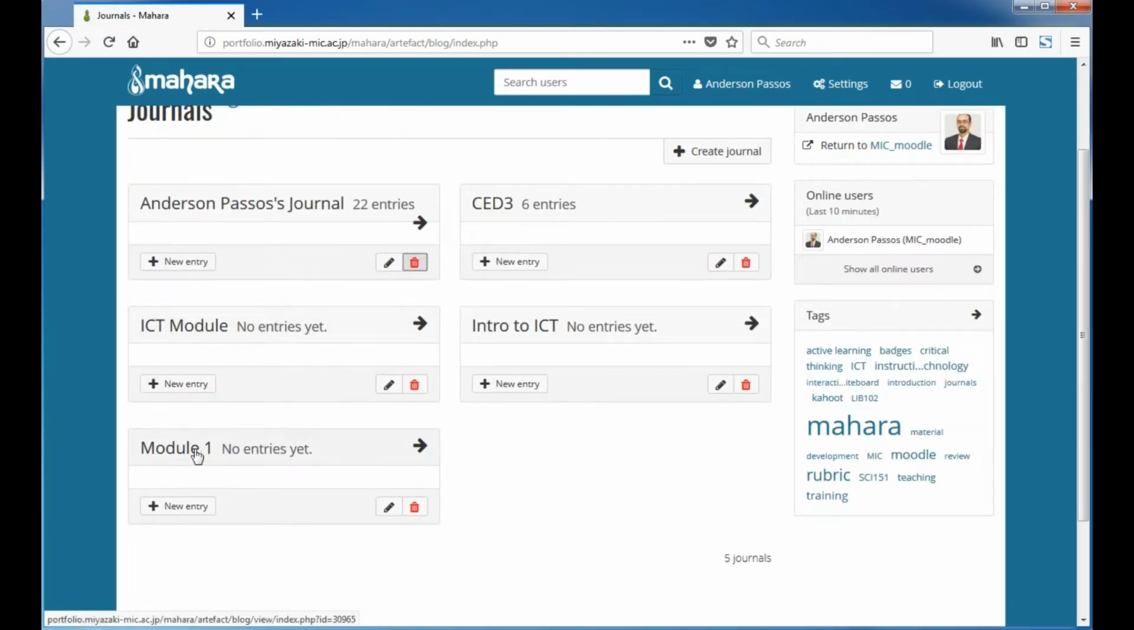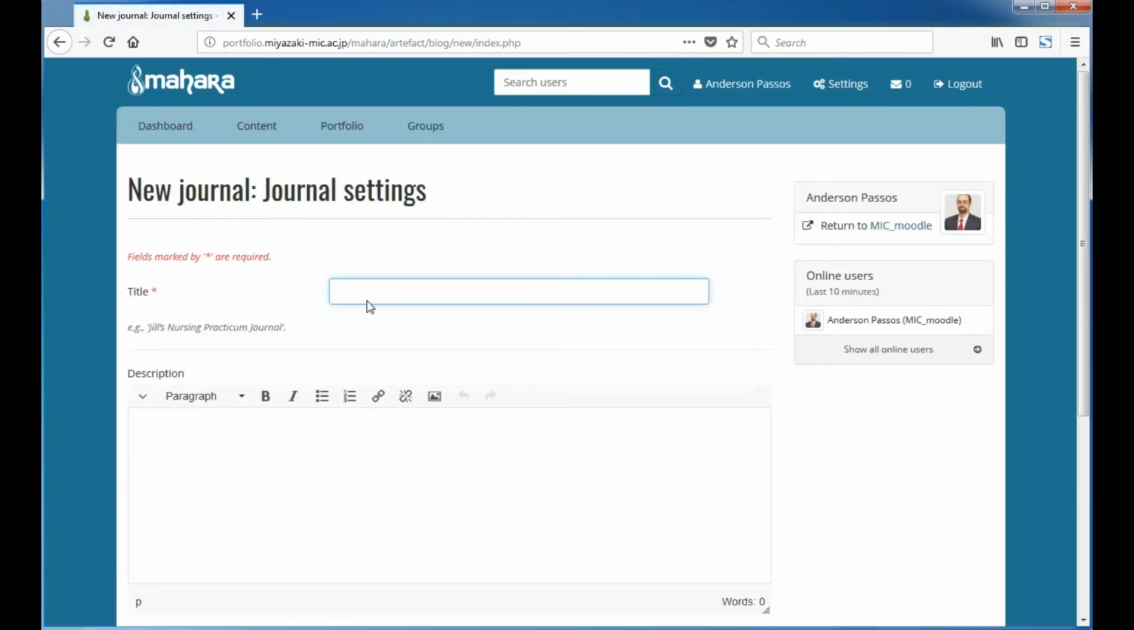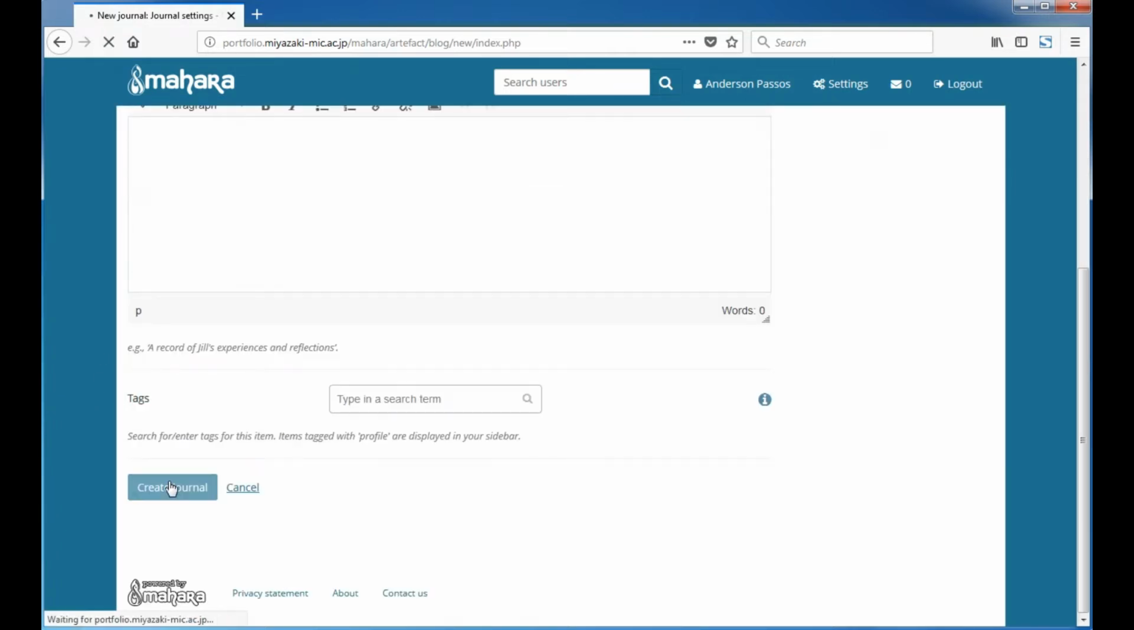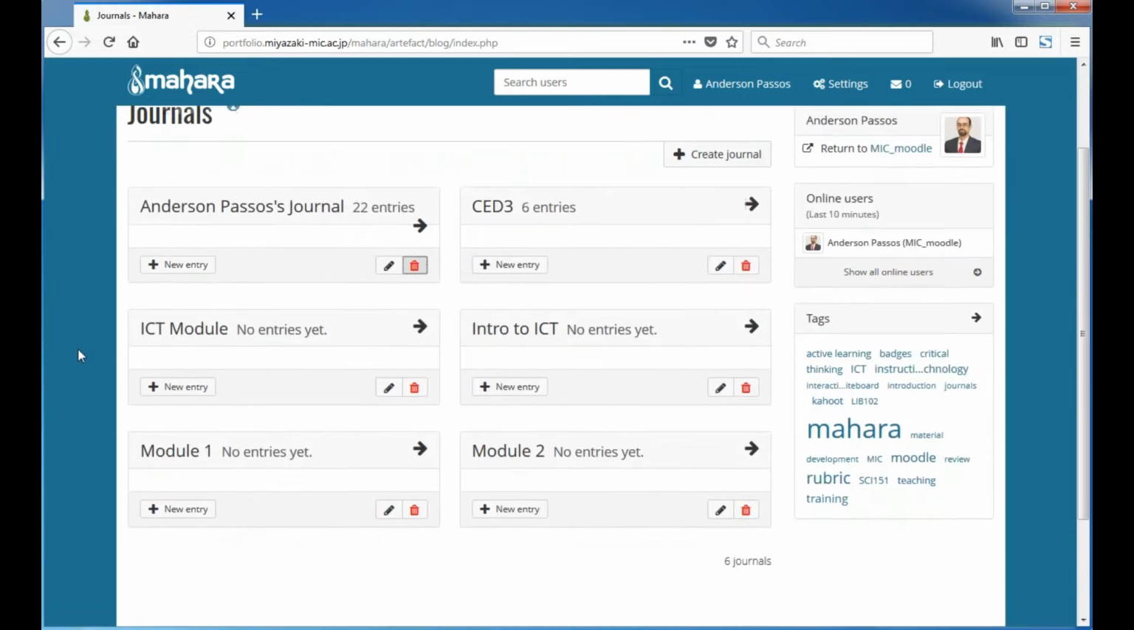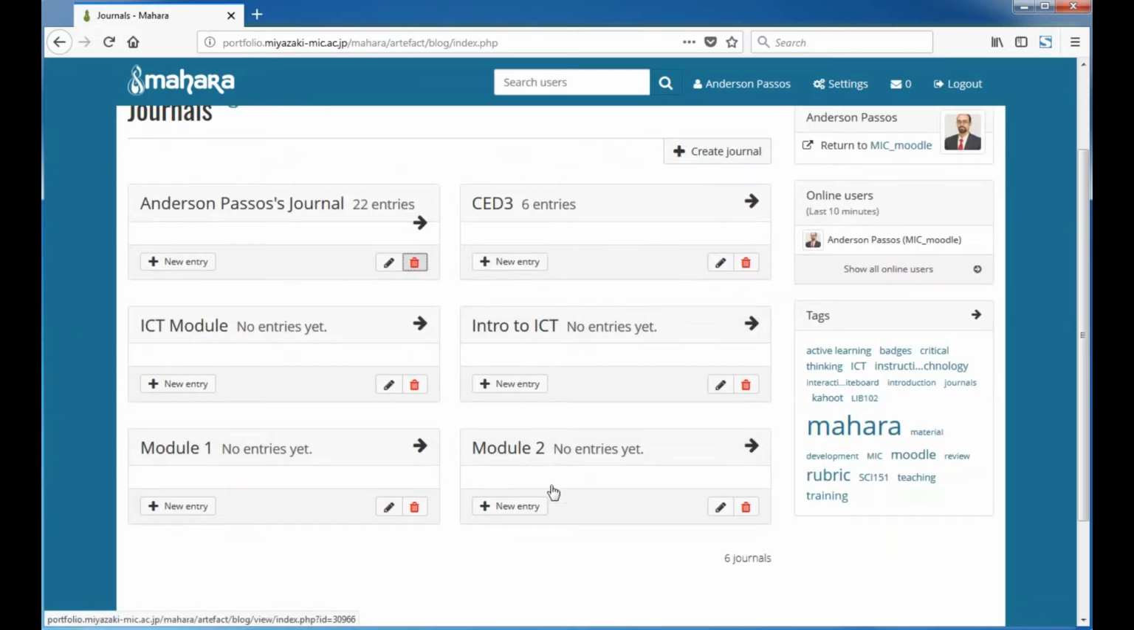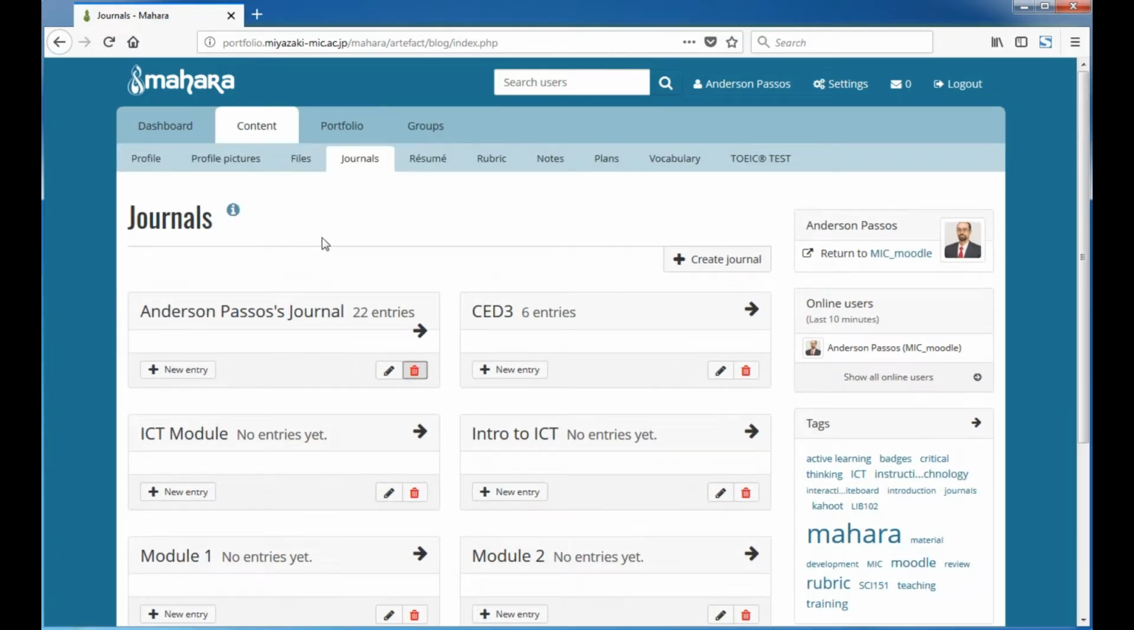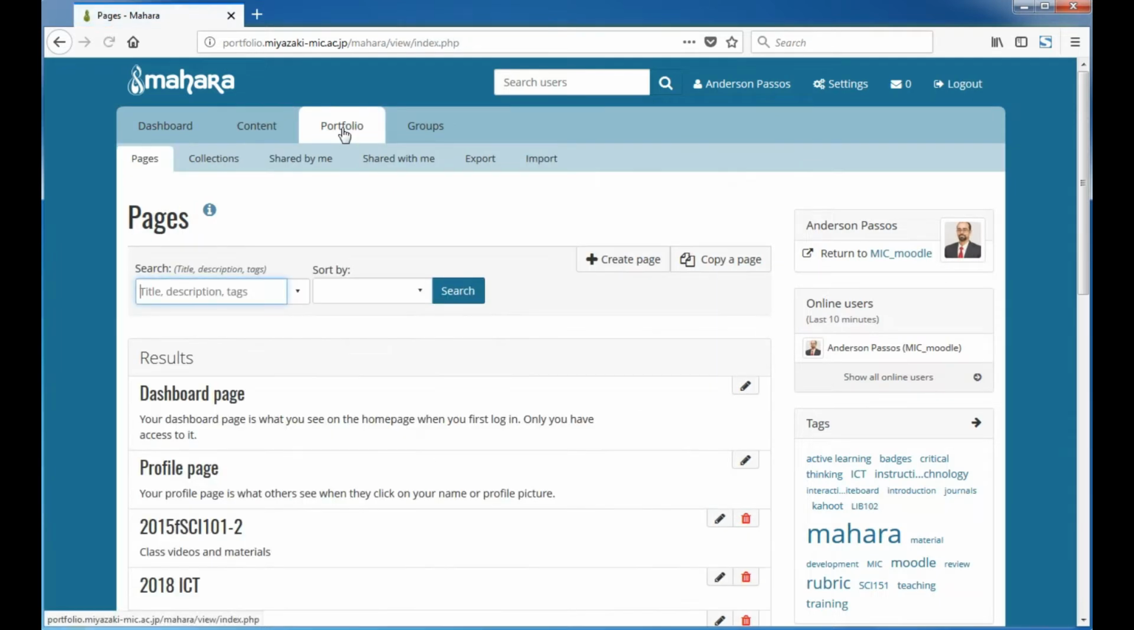And so I have ICT module, I have the module 1, and I will need one more, because you are all going to have 3 modules in the course. And then here it is. So I have module 1, I have module 2, and I have the ICT module. Okay, so after I create the 3 journals for the 3 modules, now it's time to create the page for the course. For that we go to Portfolio and then we create a page.